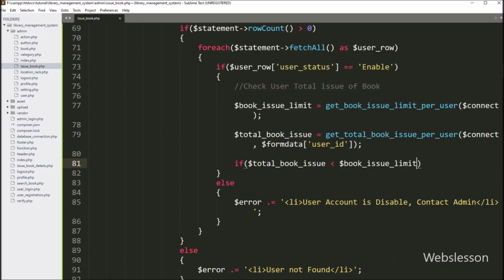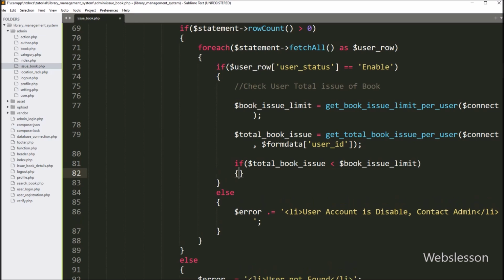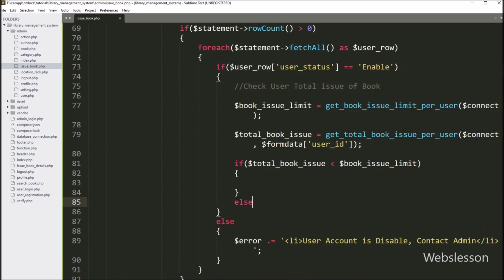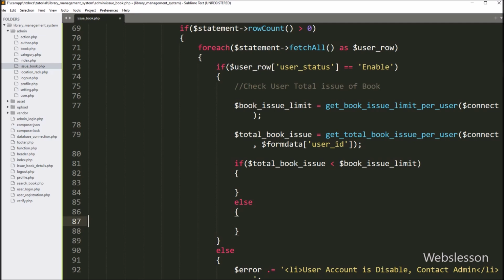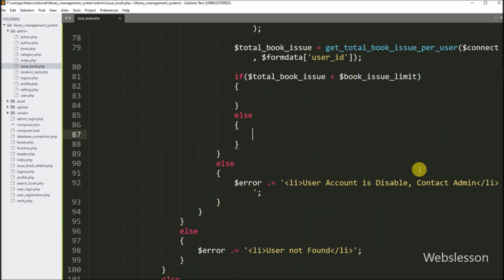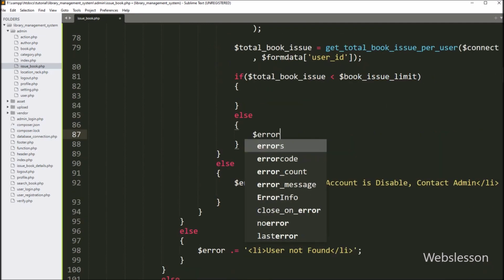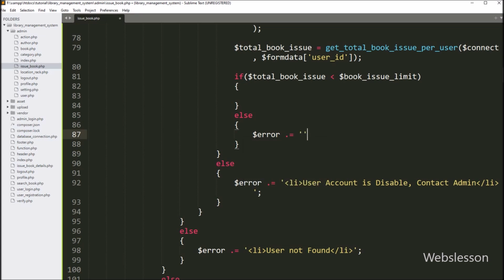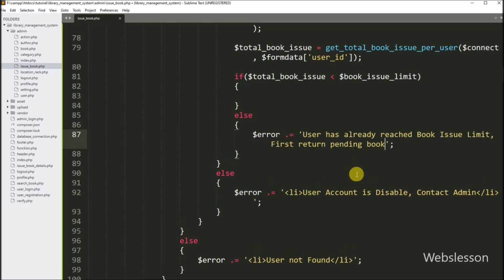Now here we have to write PHP if statement, and under condition, we have to write $total book issue variable value is less than the value of book issue limit variable value, so suppose this condition false. Then it will execute else block of code, and under this block, we have to write $error variable. And here we have to append error message like user has already reached book issue limit, so first return pending book, so this error will display.